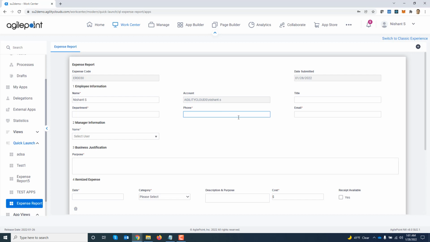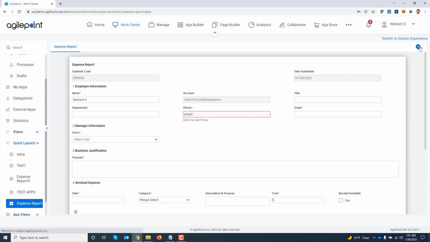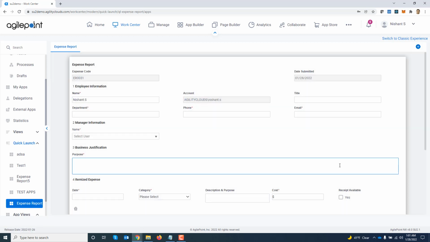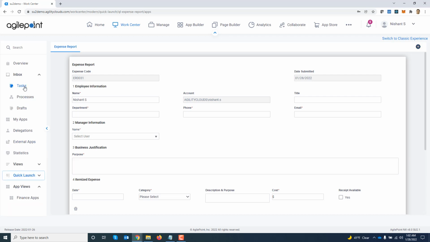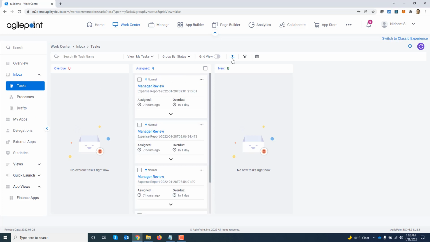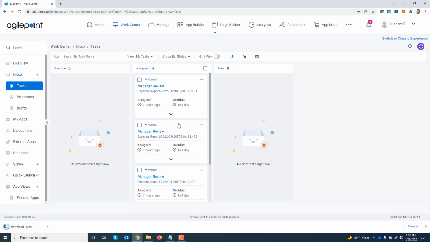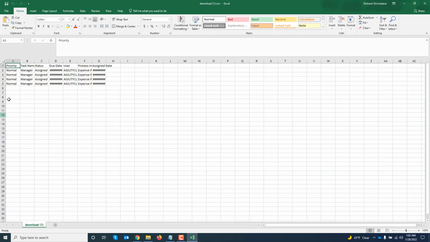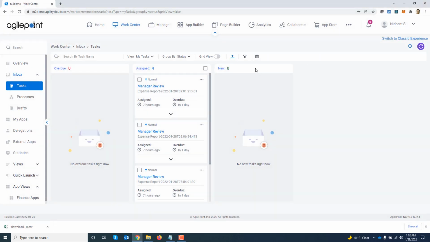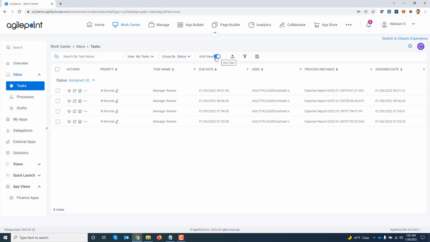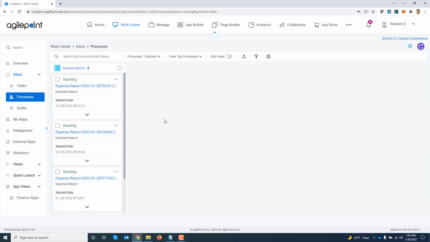Now, if I had entered any data and I want to just get rid of it, I can always click on the plus button over here and it would open a new form. So that was the quick launch feature, which is available for data entry operators. Now, the next one we are going to look at is if you go to tasks, you'll see an option over here to export your tasks in a CSV file. If I click on it, you can see that there is a CSV file which got generated with all my task data. The same feature is available in grid view as well as the process view. The download as CSV feature is available.